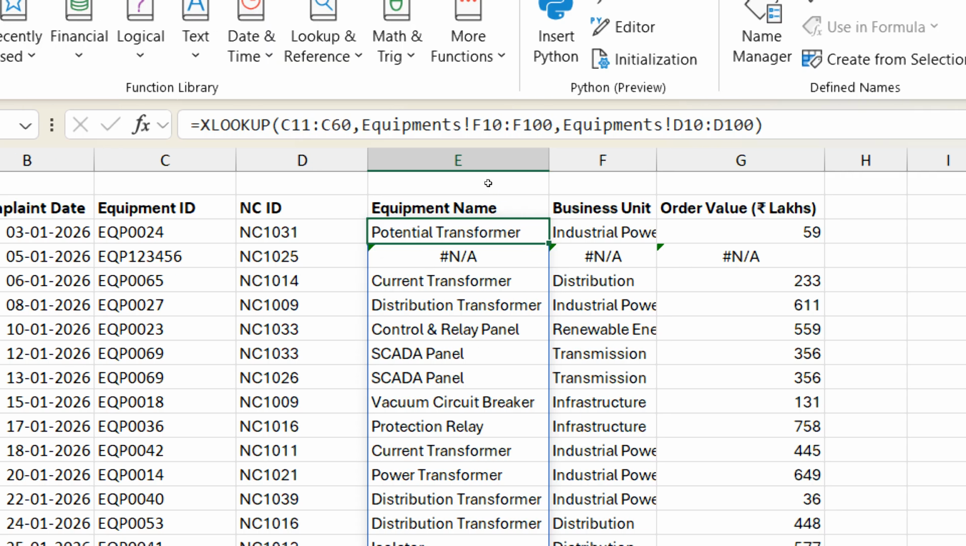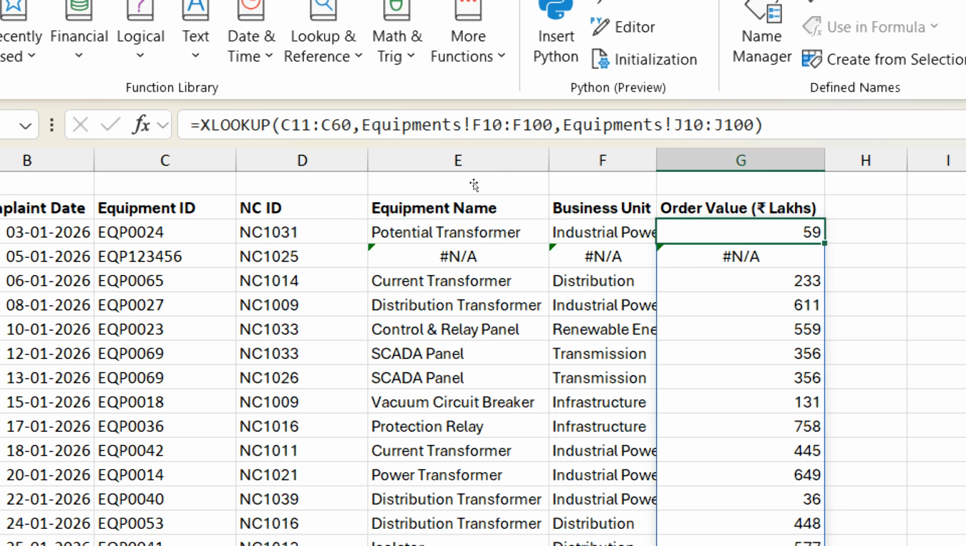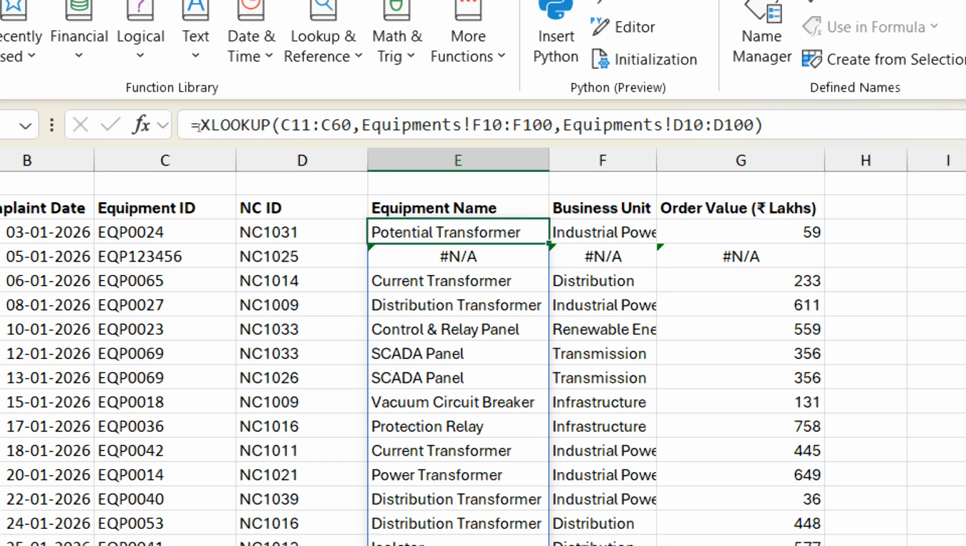Just go to the XLOOKUP formula. Come to the last, comma. If you are using VLOOKUP, we have to use another function called IFERROR. Here it's not required. If not found, if the data is not found, what do you want to do? I want to display a message, no data.